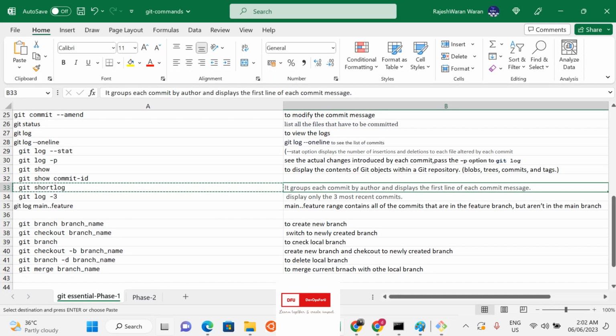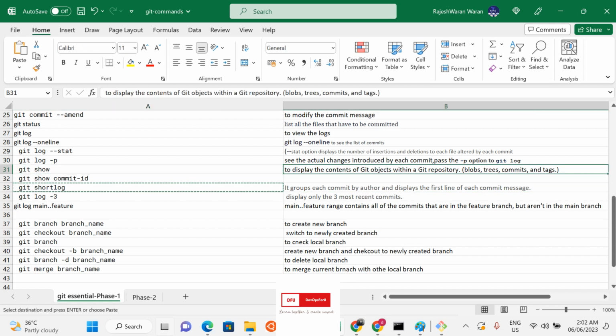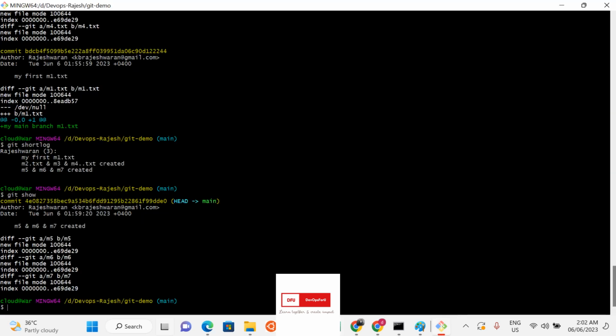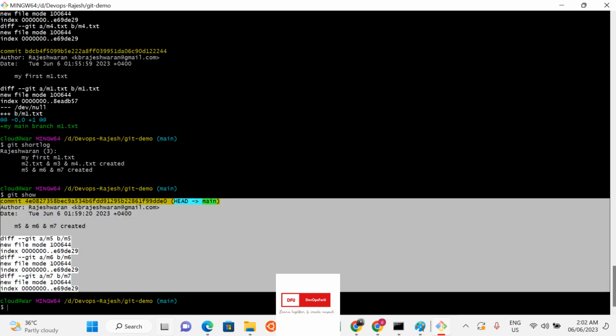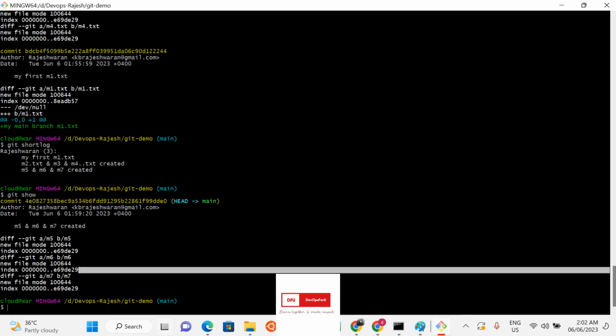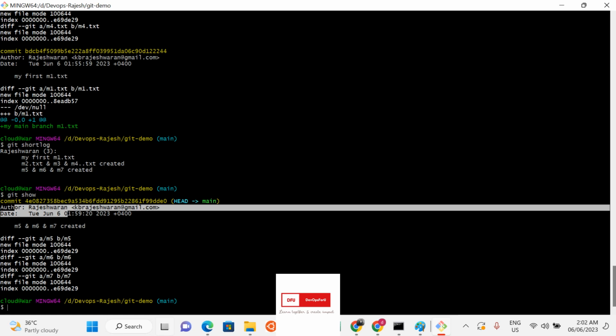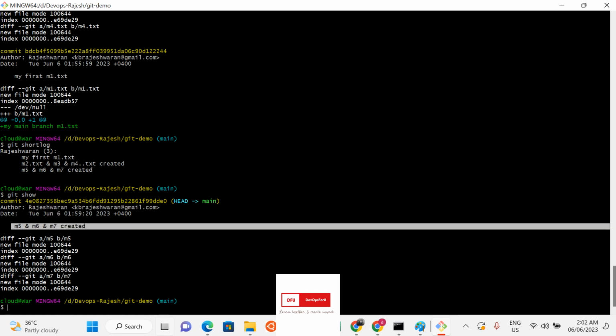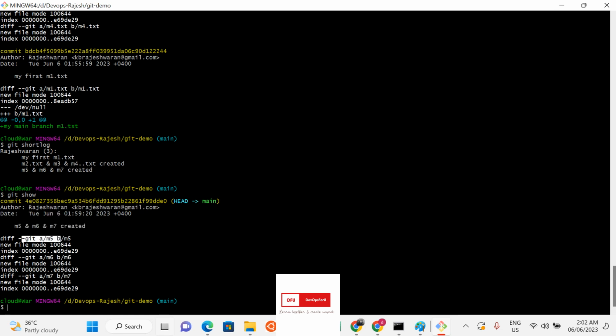If you see this one, git show displays the content of the git repository: blobs, trees, commits, and tags. So what does it mean? This will show entire information about the last commit: the author name, the commit message, any reference, the index, all those details it will give us.